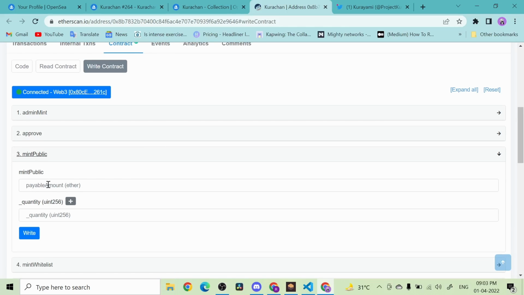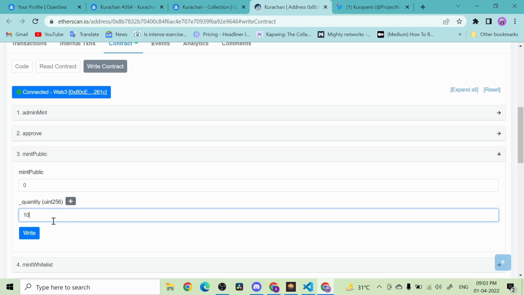So if you are minting in the public window, you just have to type the ether value here, which is 0 because you're minting for free, and the quantity is the number of NFTs you're trying to mint. If you mint 1 versus 10, the gas fees is the same, because you are essentially minting in bulk. An ERC 721 contract allows bulk minting, so you can easily mint 10 to 15 NFTs for the same gas fees. So I'm just going to type 10 and see how much it shows me right now.